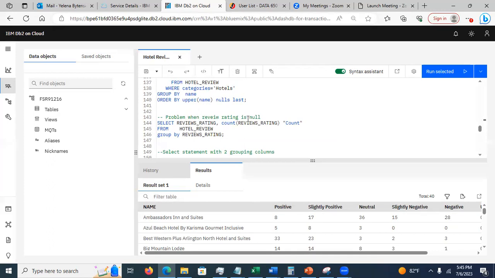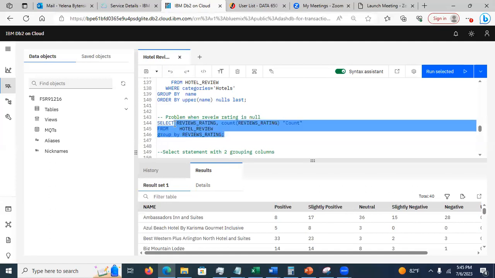So this just shows again, there is a problem when review rating is null, right? Because see, the problem is it's just not going to show any counts. So to fix it, you can put count 1, or you can use the NVL function to treat the nulls as unknown, right?